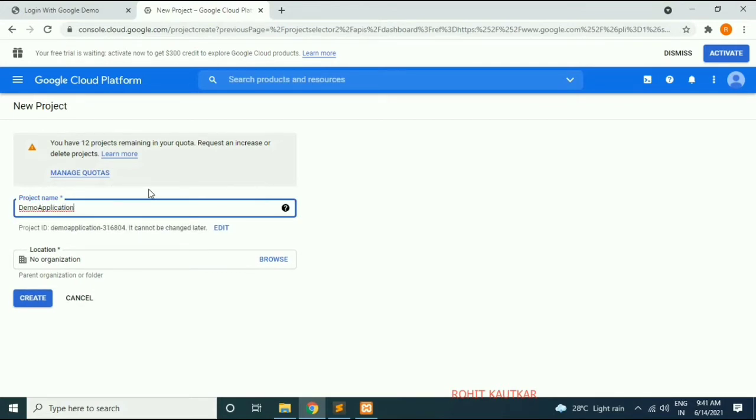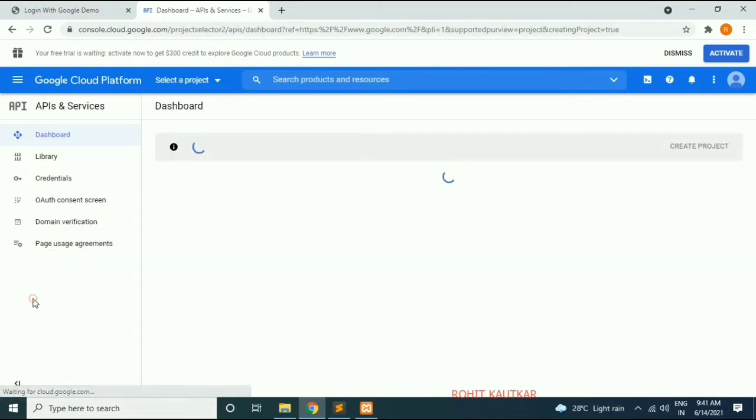Now friends, for every project name Google creates one unique project ID. So this is the project ID. This project ID is unique worldwide. For every project Google will create such a project ID, with which your project will be identified, with what application it is associated. Then next, location. We will keep it as it is, no organization, and then simply click on create. Now it is creating our project. It will take a certain time.